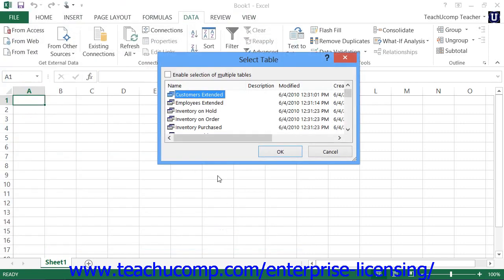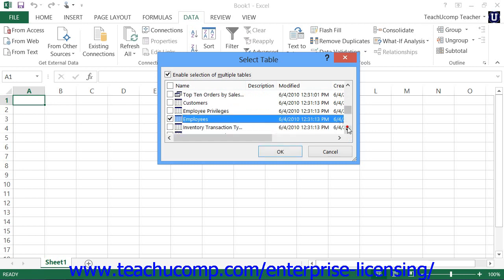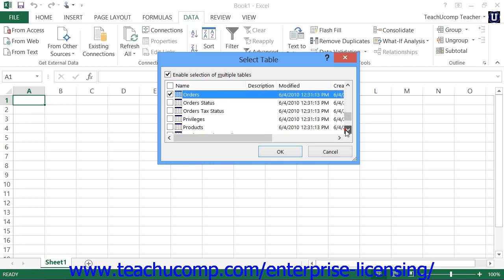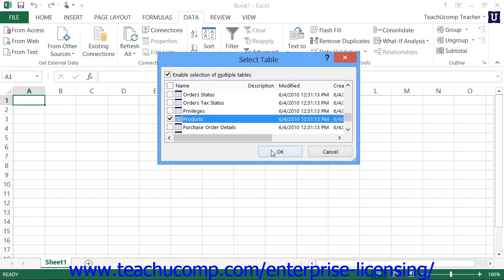Next, you will see the Select Table dialog box appear. To enable the selection of multiple tables within the database file, be sure to check the Enable Selection of Multiple Tables checkbox at the top of this dialog box. Then check the checkboxes next to the tables that you wish to add to the data model in the Excel workbook. Once you've made your selections, click the OK button to continue.